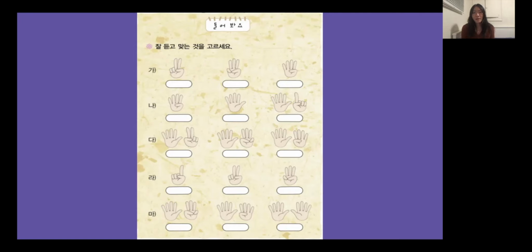Okay, I'm just gonna repeat everything one more time because that was super duper quick. The first one was 둘. Second one was 다섯. Third one was 일곱. Fourth one was 셋. And then the last one was 여덟.